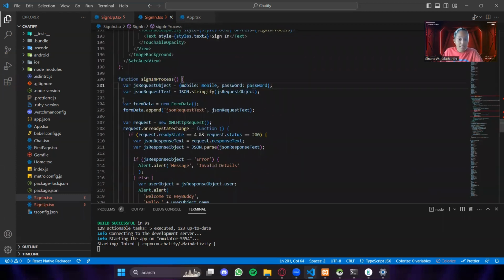Now next, I have made some form data because we'll be sending this data through the post method. So I have appended this JSON request text we created over here. So we should send it to the server side in this method.